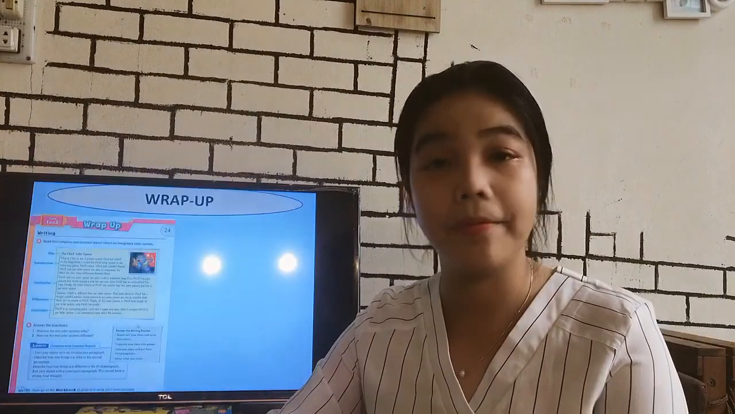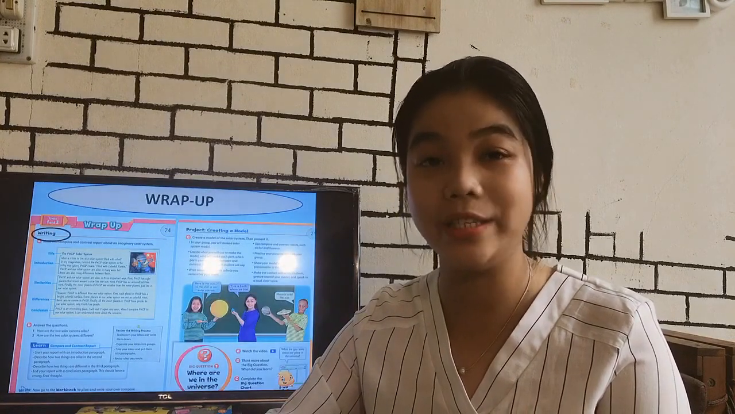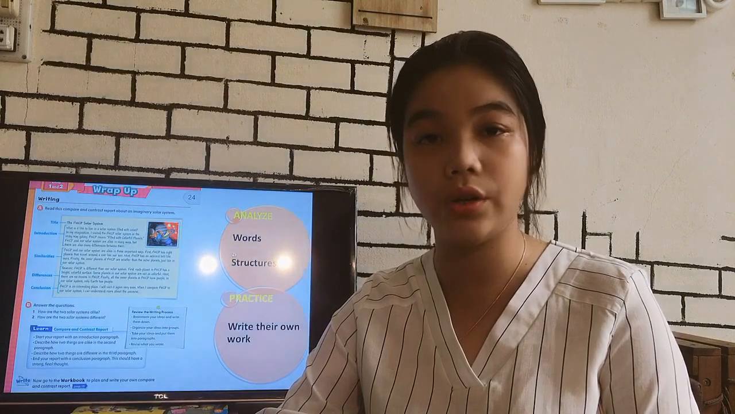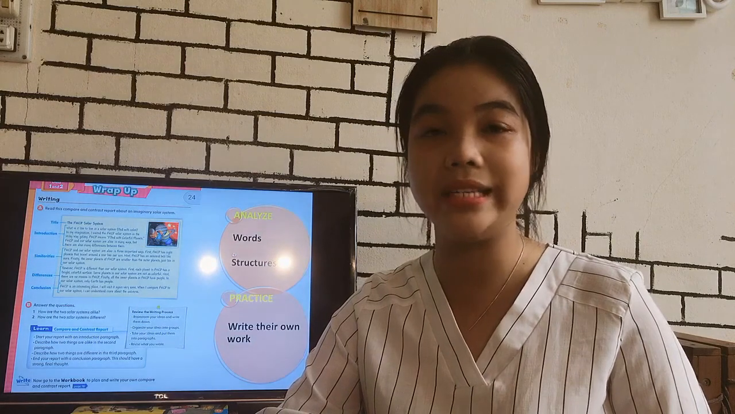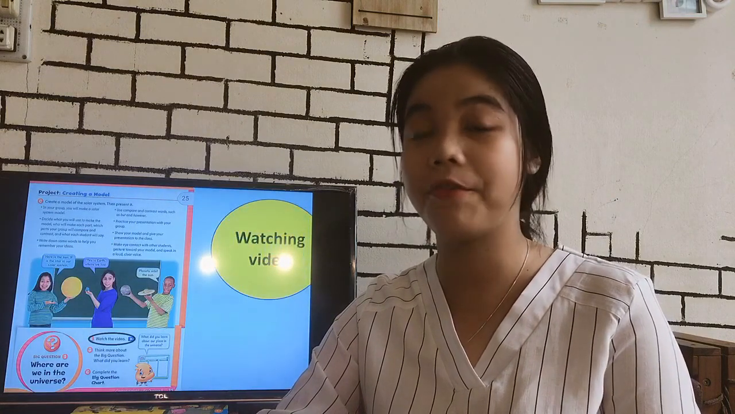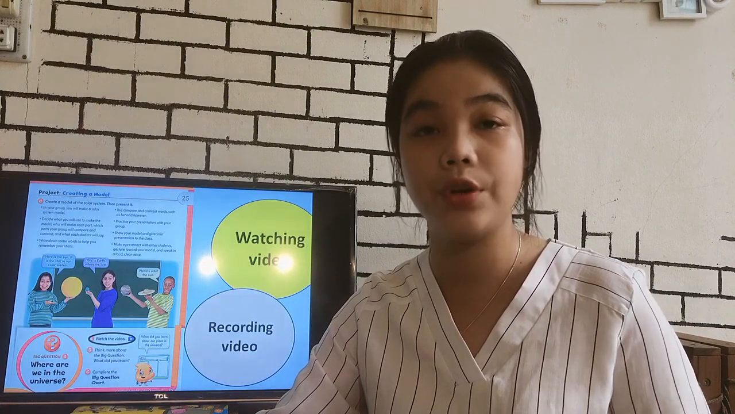As for wrap-up, there are 2 main parts in this session. The first one is writing and the last one is speaking. To conduct the writing part, teacher first analyzes the model text in terms of words and structure. Then, teacher lets students practice writing their own words based on the model text. Speaking task. Teacher first lets students watch a video which is the same as the first one in the opener, but having sound. Then, based on what they have learned in the units, students must speak and record a video.